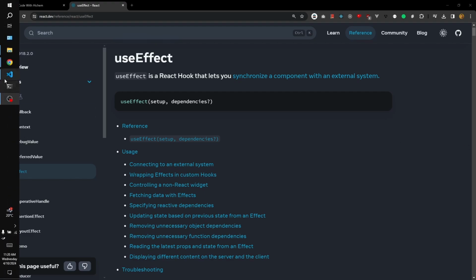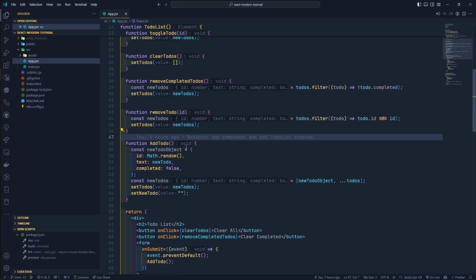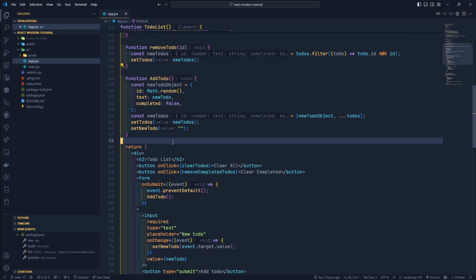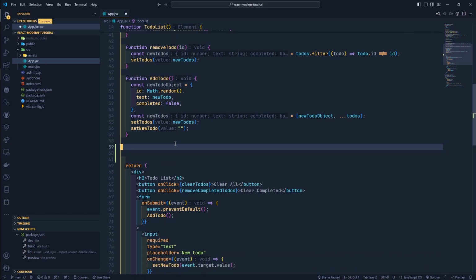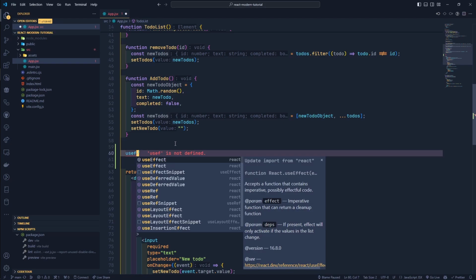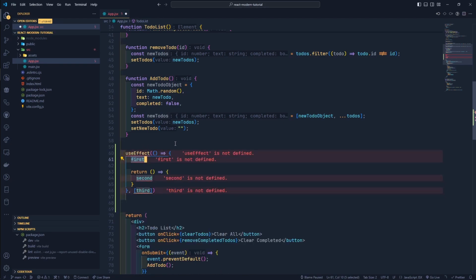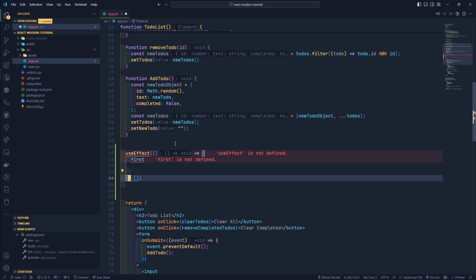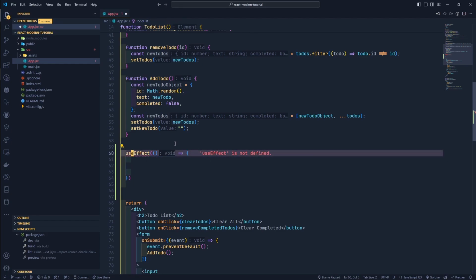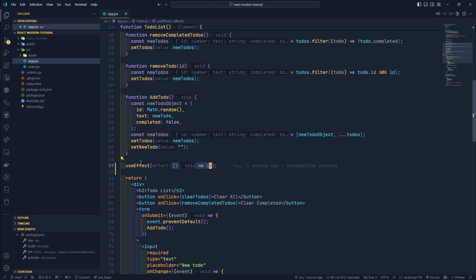Now I'm going to show you a small example of how to use useEffect. In our simple app, we're gonna create a useEffect hook, and I'm gonna remove all the stuff created by the snippet for now because we don't need it. Now useEffect is a simple hook. You can import it from React, and all it takes is a simple callback function.